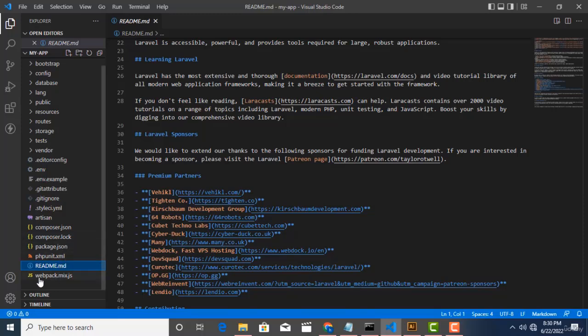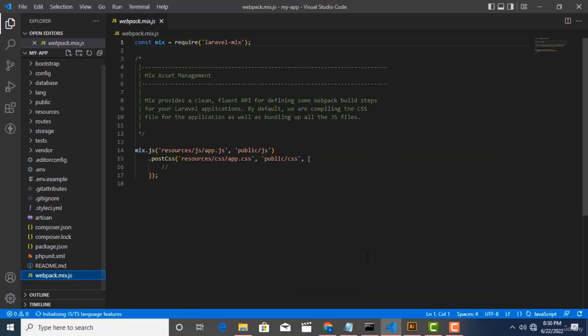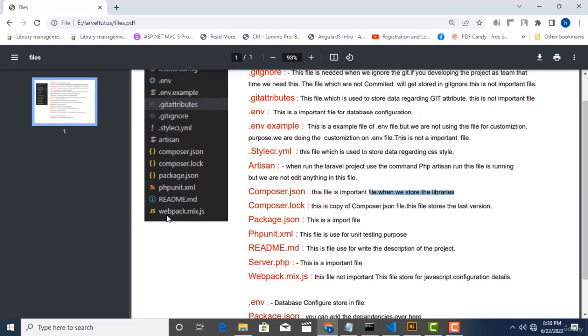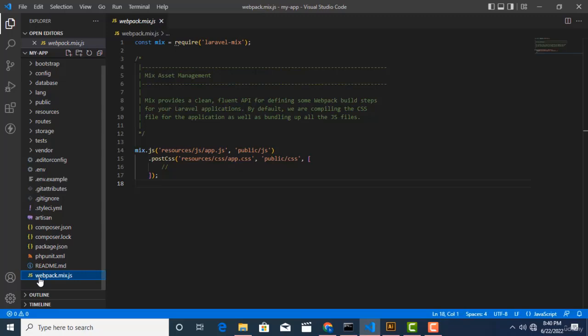Next, we can see webpack.mix.js. So let's go back to our documentation. This is not an important file. This file stores JavaScript configuration details. Let's go back to the VS Code editor. If you click on webpack.mix.js, you can see what is inside this file. The JavaScript configuration is stored in this file.